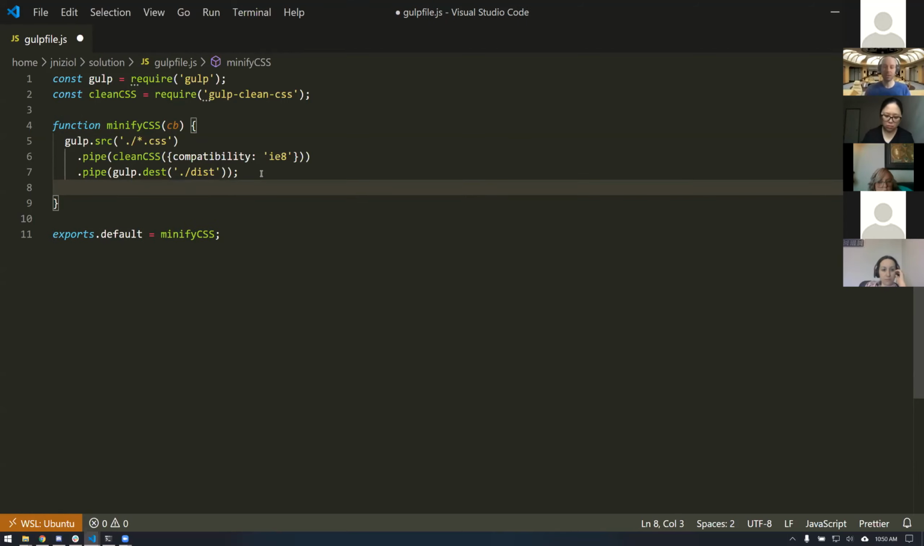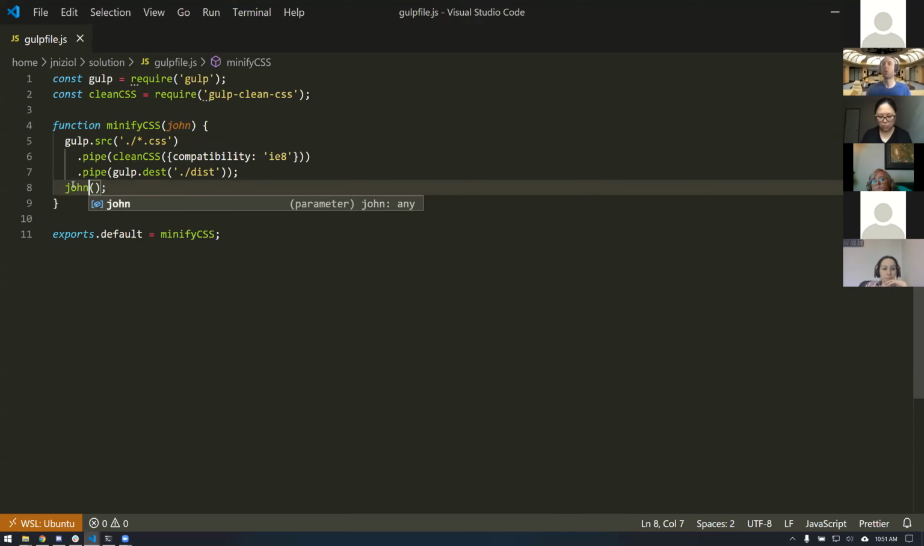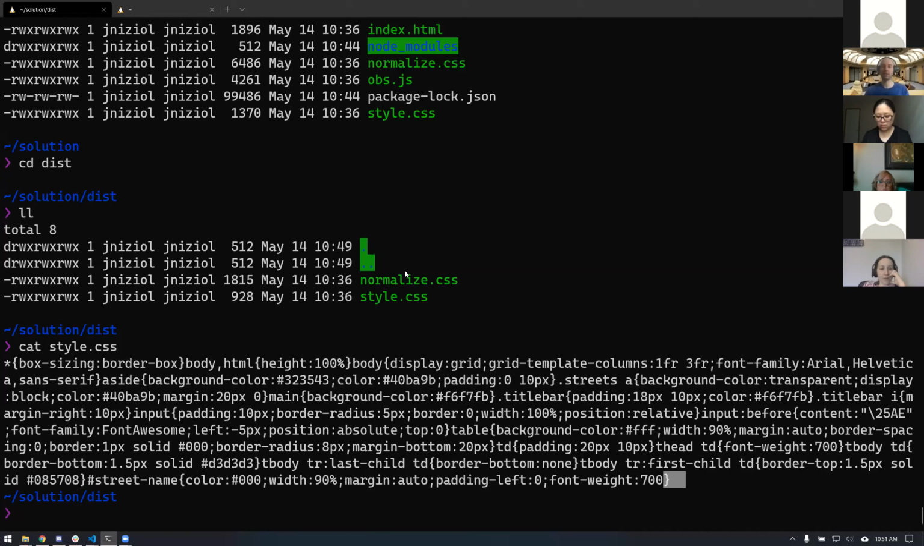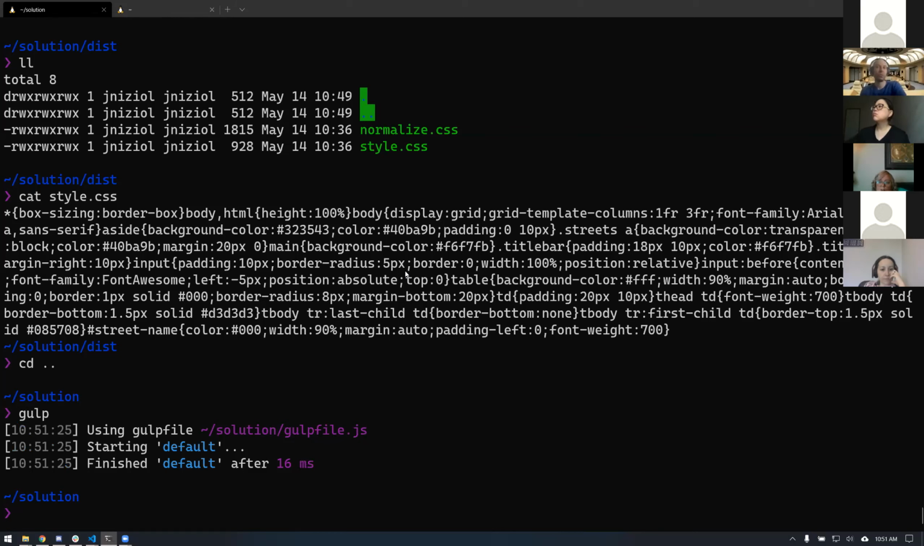So we put in the CB and we invoke it. Now this can be called anything, but you'll just see this as a kind of convention. I can call it John if I wanted to, and I just run the John task, okay? And this signifies completion. I'm done, okay? You'll see that CB as the standard. And so if we come back here and we run it again, there we go, we don't get those red things.